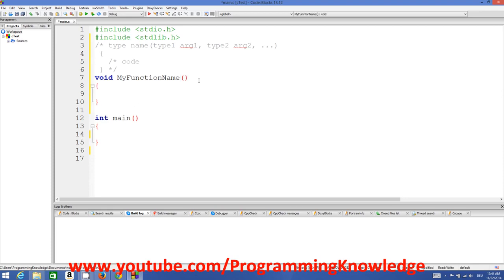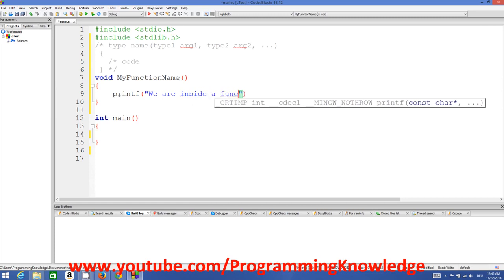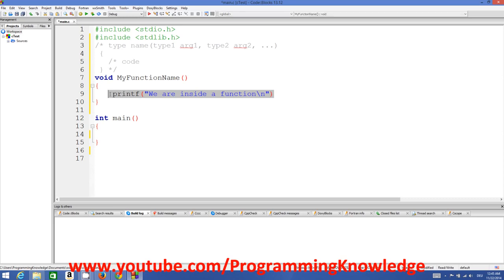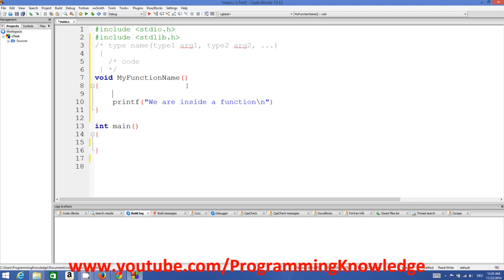And then comes these two curly braces, and now in this function I want to perform some code. For example, I want to print something, printf, and we can say we are inside a function, right? And end line. Okay. Now for example, you want to do some more stuff. For example, adding some two numbers. For example, you want to add two numbers and show the sum.